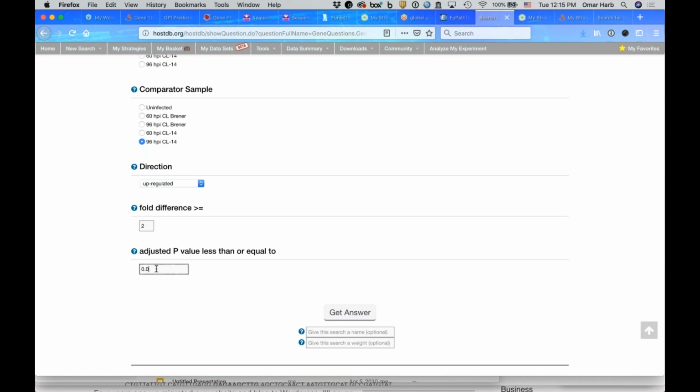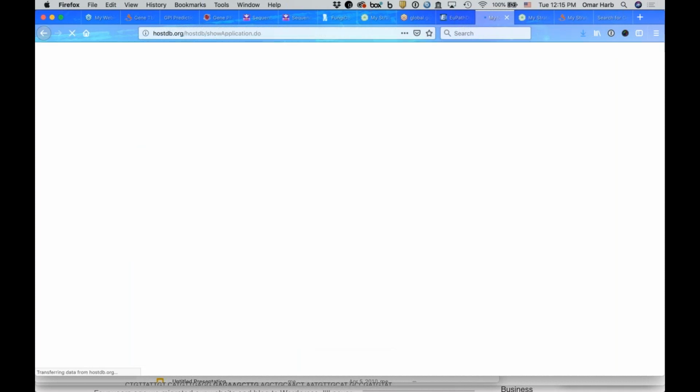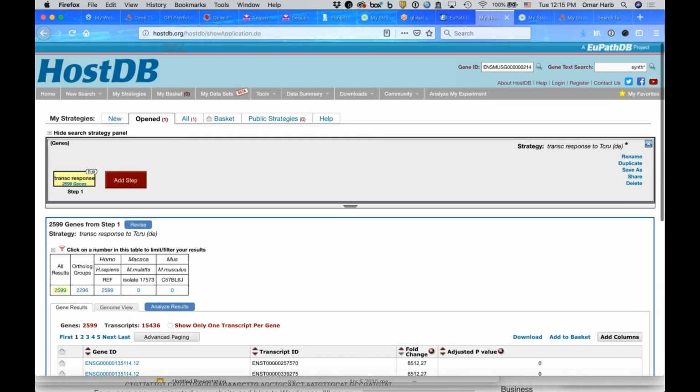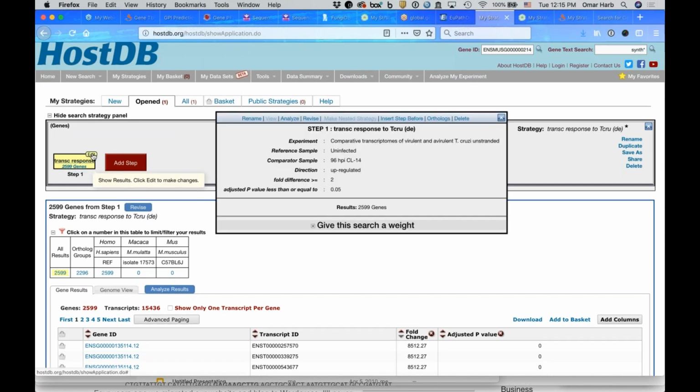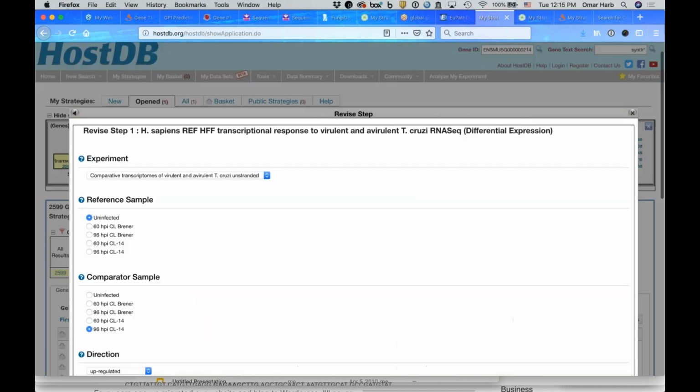And again, as Suzanne did, I can change the p-value to 0.05 and then click on Get Answer. And this will return all genes that are upregulated later during the infection. And you'll notice here I got almost 2,600 genes, which seems like a huge number of genes. And you may decide, well, this is really a bit too lenient. I want to revise this step. I can always click on the Edit function, click on Revise.